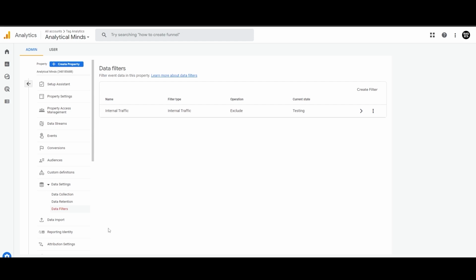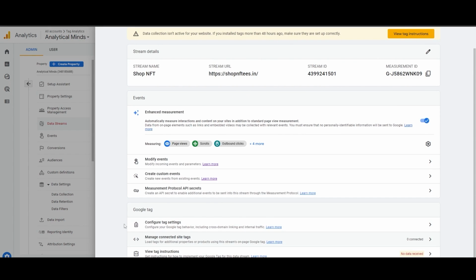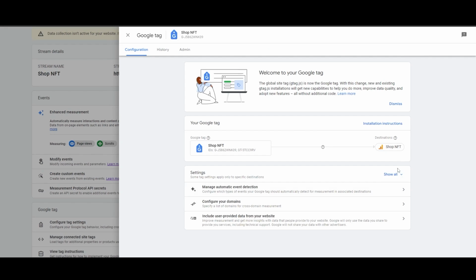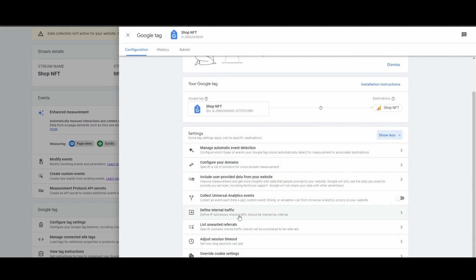So to define a filter with the help of IP addresses, you need to go to the data stream section here. Once you click on it, you will see this data stream. Just click here and then go to this configure tag settings option. Once you click on it, you will see this window. Here you'll find this option called show all. Just click on it and then you can see define internal traffic based upon IP addresses. So you can click on here.